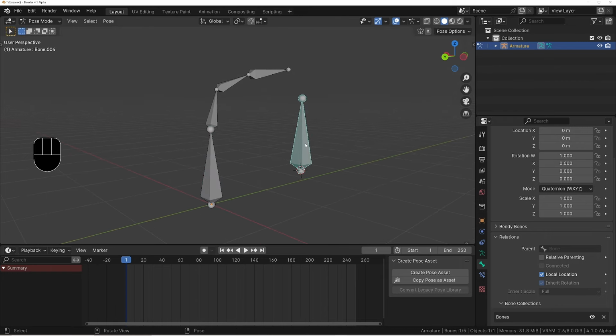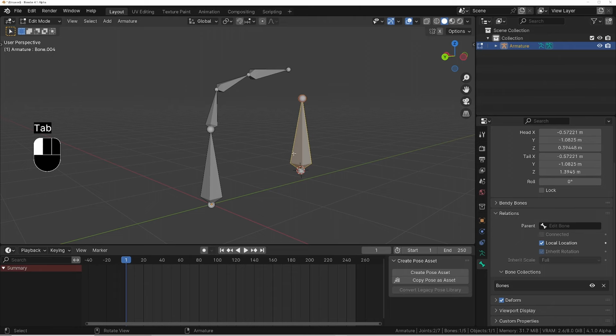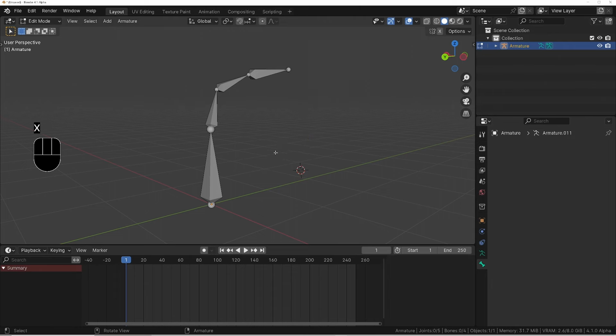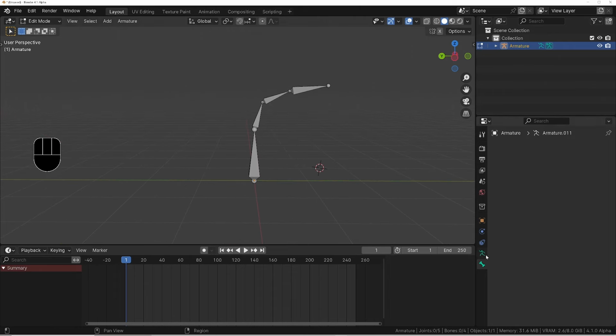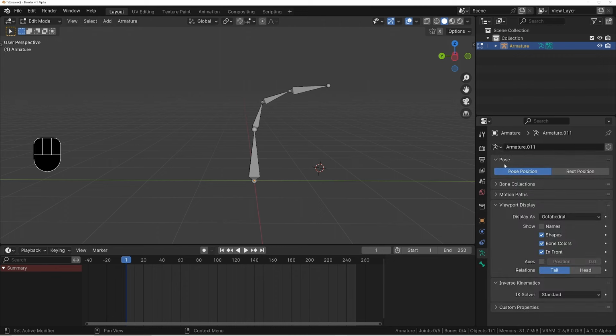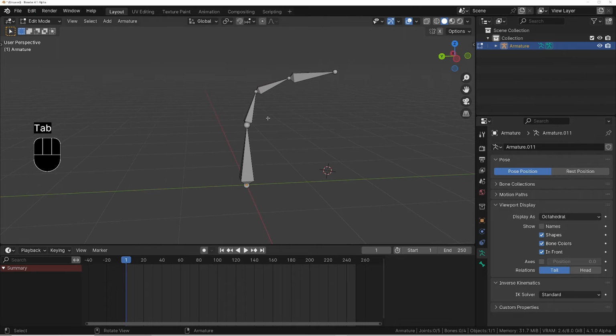Okay, so let's go into edit mode and we'll get rid of this. So delete that bone. And if we go under the armature, you can see we've got two poses. We've got the pose position and the rest position. And whatever you create in edit mode is called the rest position, and it's basically the default position that you can always revert to if you get in a bit of a mess in pose mode, or you want to restart the animation from the rest pose position.